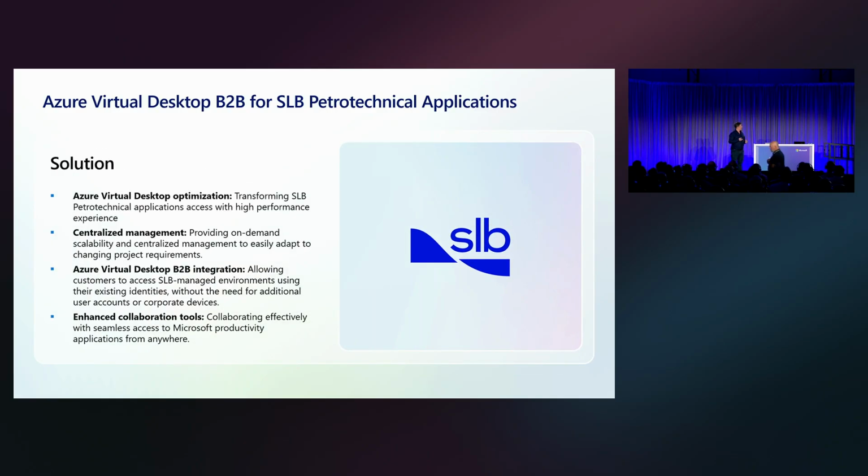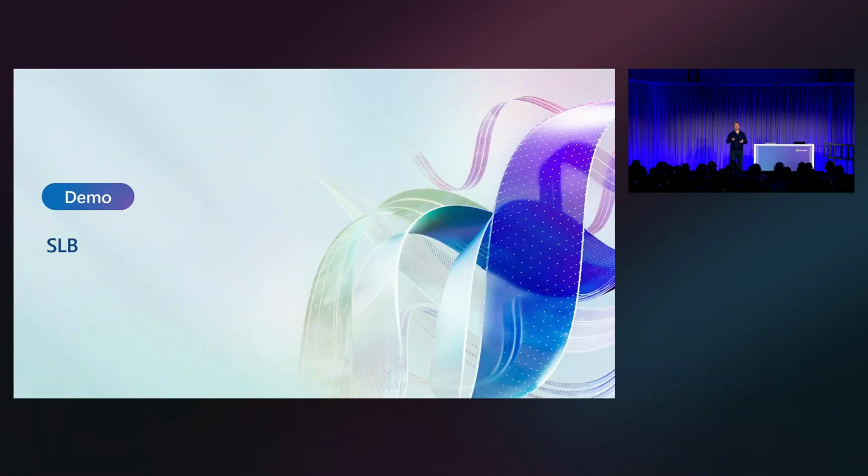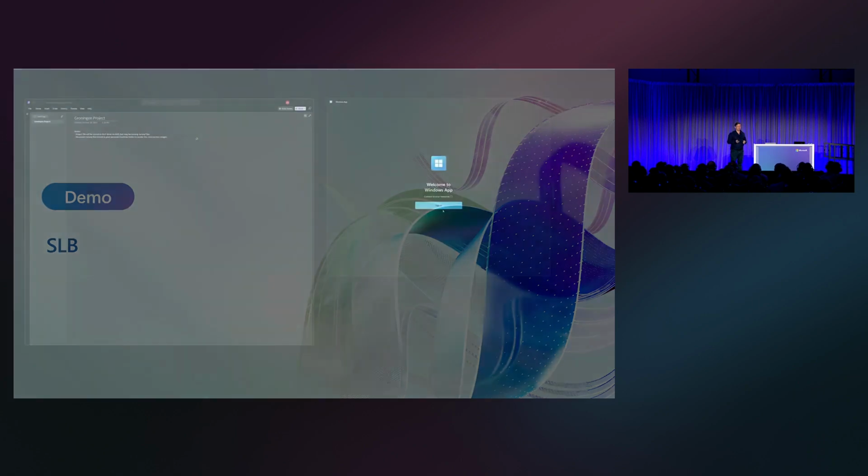So we're deploying Azure Virtual Desktop, and that central management is there, that solution has come in, and all those B2B components where our customers can now use their own identity to log in to us, to use our technology, and that's now deployable, as you heard earlier. So what I'm going to do now is take you through a short demo.